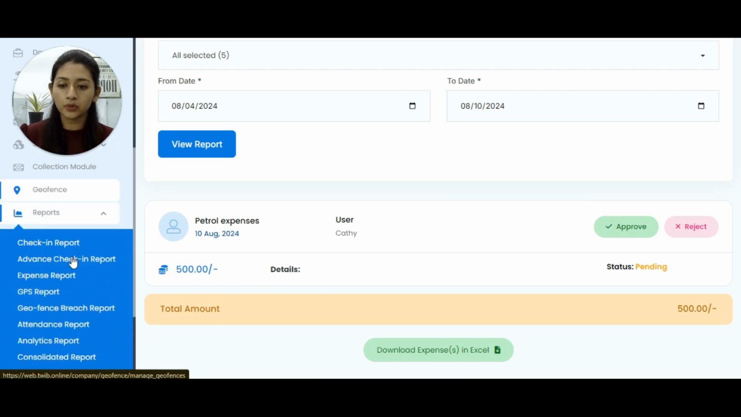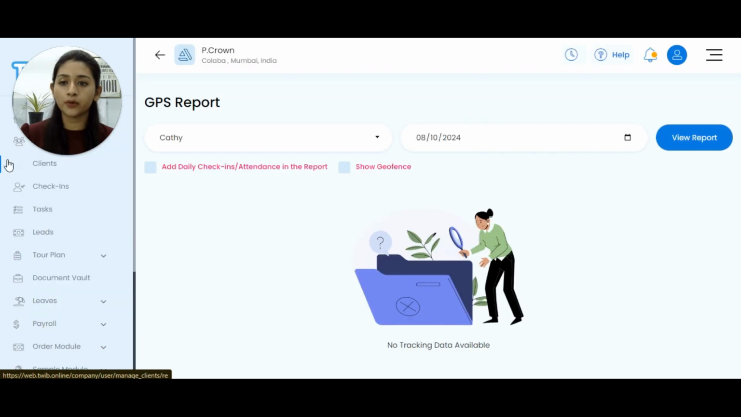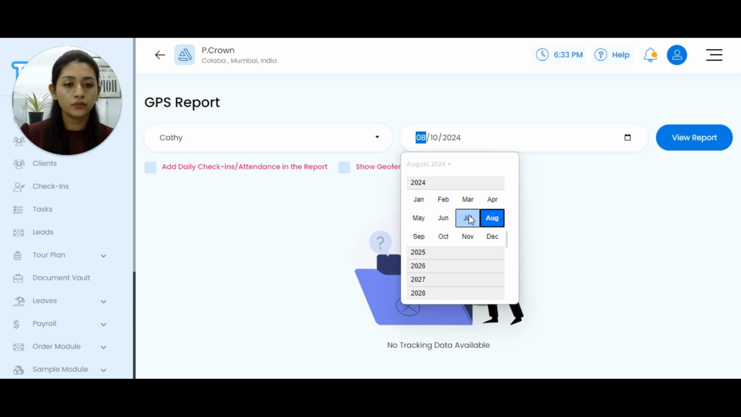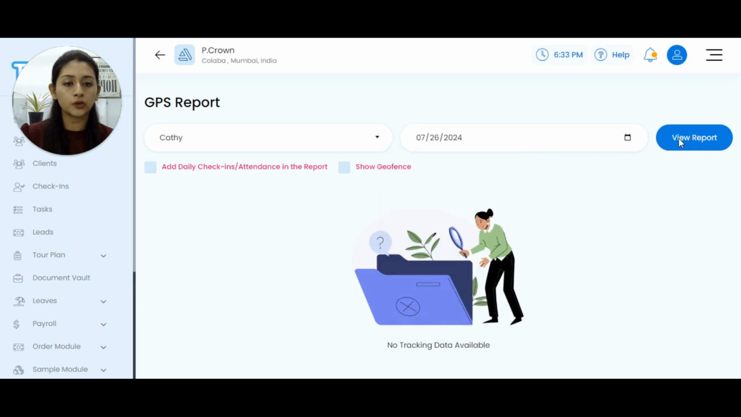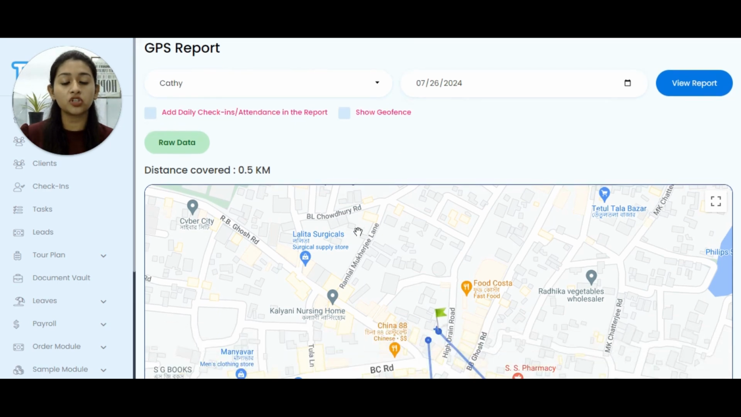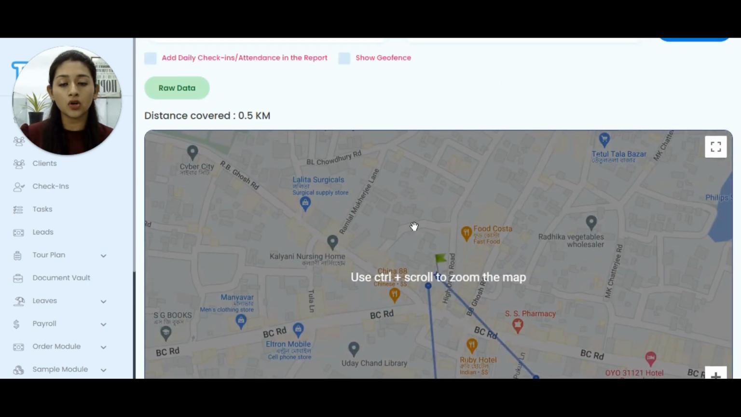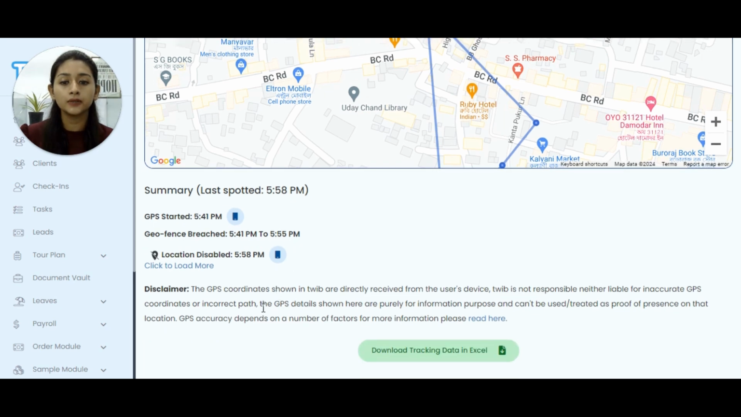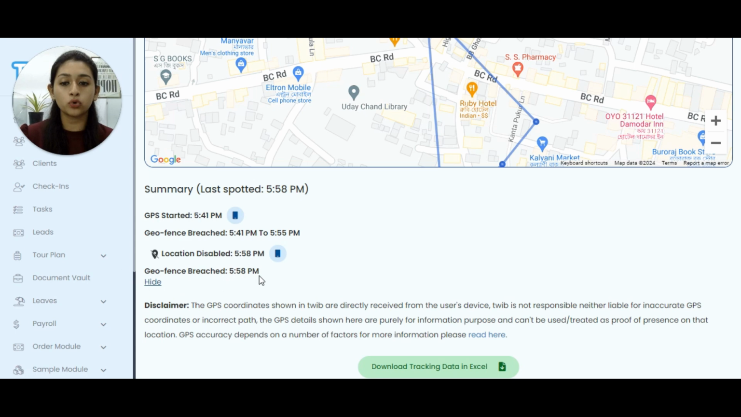Now let's see the other reports. So a GPS report is something like that. Suppose I want to view Kathy's report for 26th of July. I select the date and click on view report. You can see that on this date the distance covered will be shown over this GPS report. Only the distance covered, the raw data will be viewed over here. You can see the summary of the last quarter. You can see the GPS start and end time. If your employee breaches the geofence, it will also be viewed over here. You can click here to see more of the details.